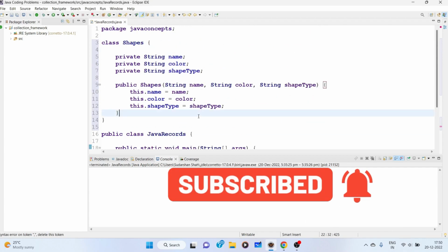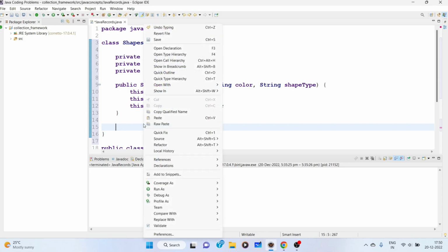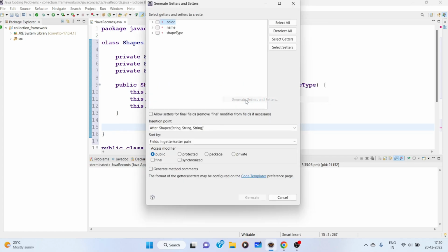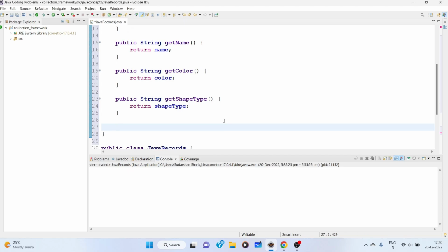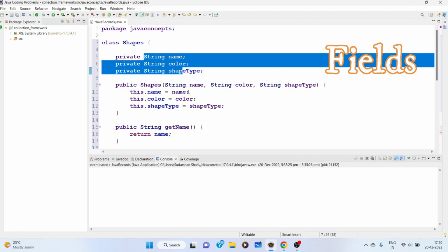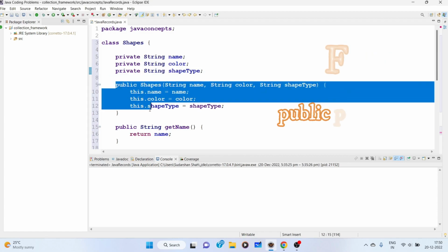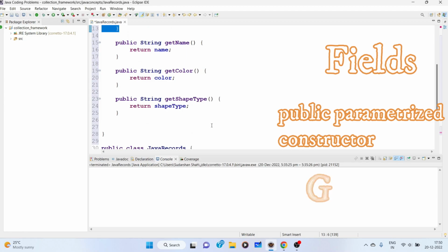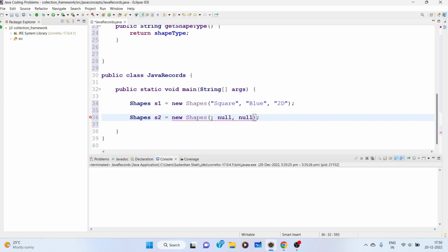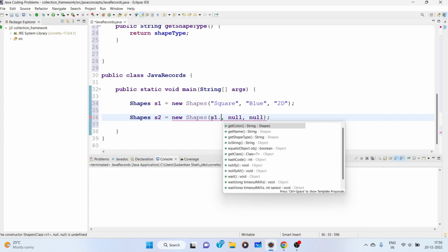To get the data, we need getters. We right click here, go to Source, and here you can see Generate Getters and Setters. Click on it, on the rightmost side select Getters, and then Generate. Perfect. So till now we understood that in our data class we need fields to map, a public parameterized constructor, and getters. That is the requirement. Now we can call s1.getName().